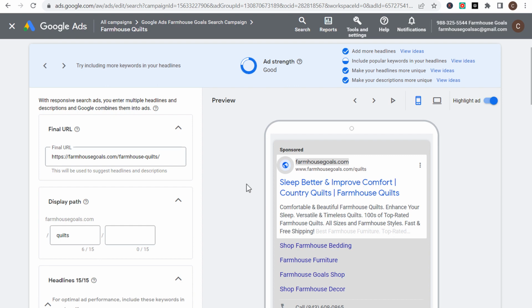Over 100 bedding sets for sale. So I want farmhouse quilts and then quilts in all sizes. Twin, queen, full, king quilts. So I'm trying to basically address any objections that somebody may have before they click my ad. I want to make sure that my ad answers those objections.